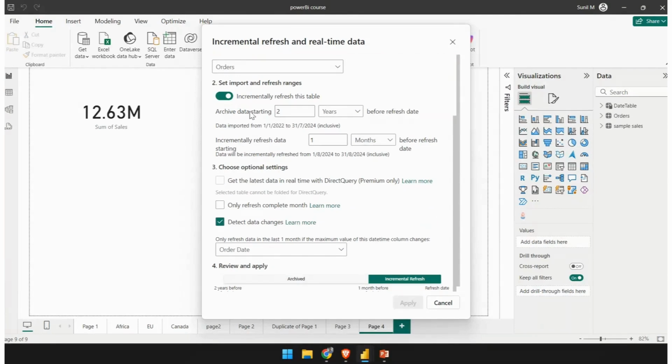Then it will ask you what your historic data is. Currently we have chosen the data for 4 years, so all the historic data is for those 4 years. Here I can archive that 4 years of data, so I will put in 4 and choose years. Now you can also find this "data imported from" option showing, which is basically the data that is archived before this date.